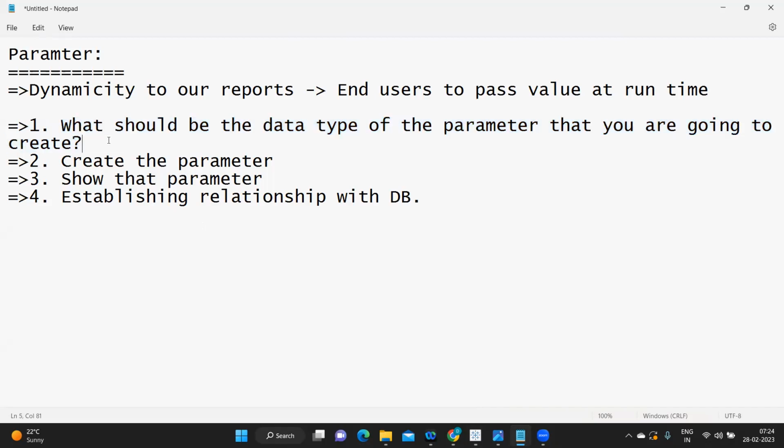If I go to this, our first step is completed. We have identified that it should be a string data type, and then we have also created the parameter. Okay, so completed, I'm writing. Now we need to show the parameter here.